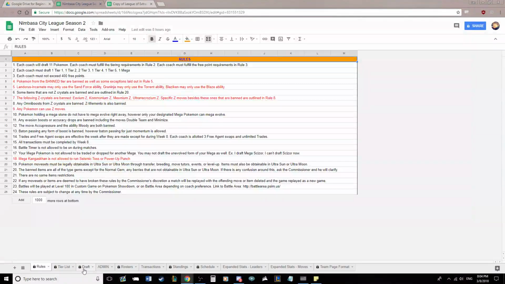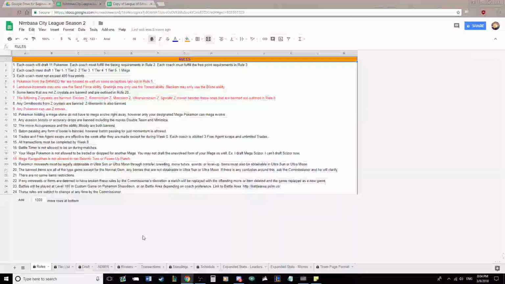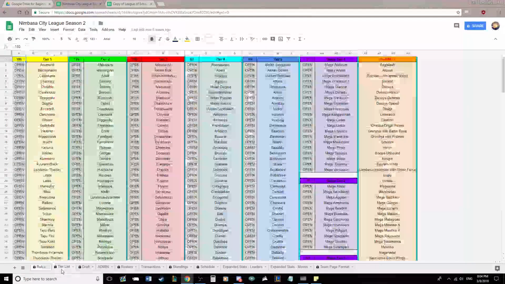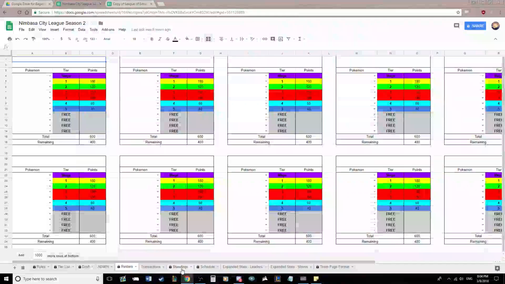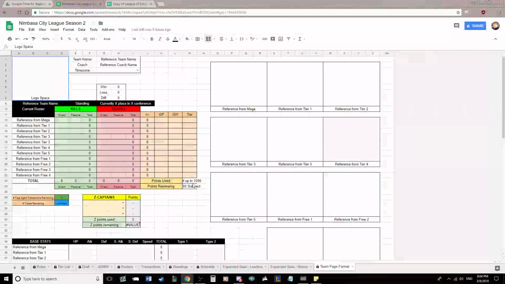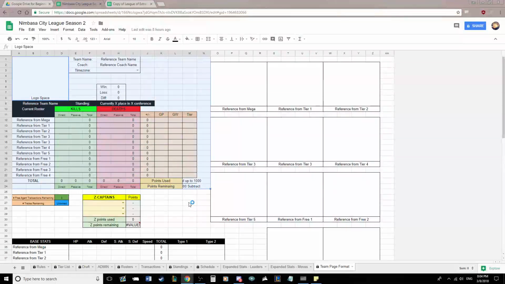But we'll talk about the draft tab here. So in episode 1, we went through and built a rules list, a tier list. We built a rosters page, and we built a team page format. Kind of a smaller version, just encompassing like this much. But now we're going to talk about the draft tab.